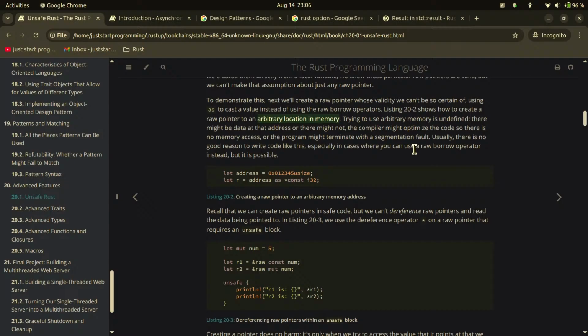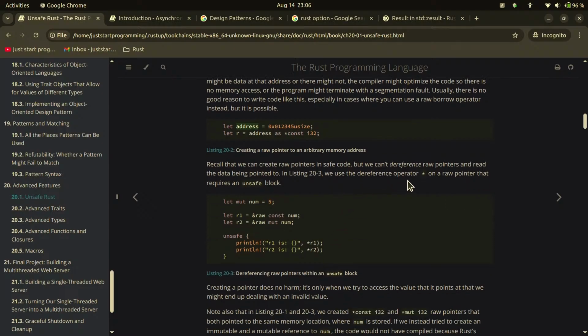Okay, so creating a raw pointer to an arbitrary memory address. Recall that we can create raw pointers in safe code, but we can't dereference raw pointers and read the data being pointed to. So in listing 20-3, we use the dereference operator on a raw pointer that requires an unsafe block.